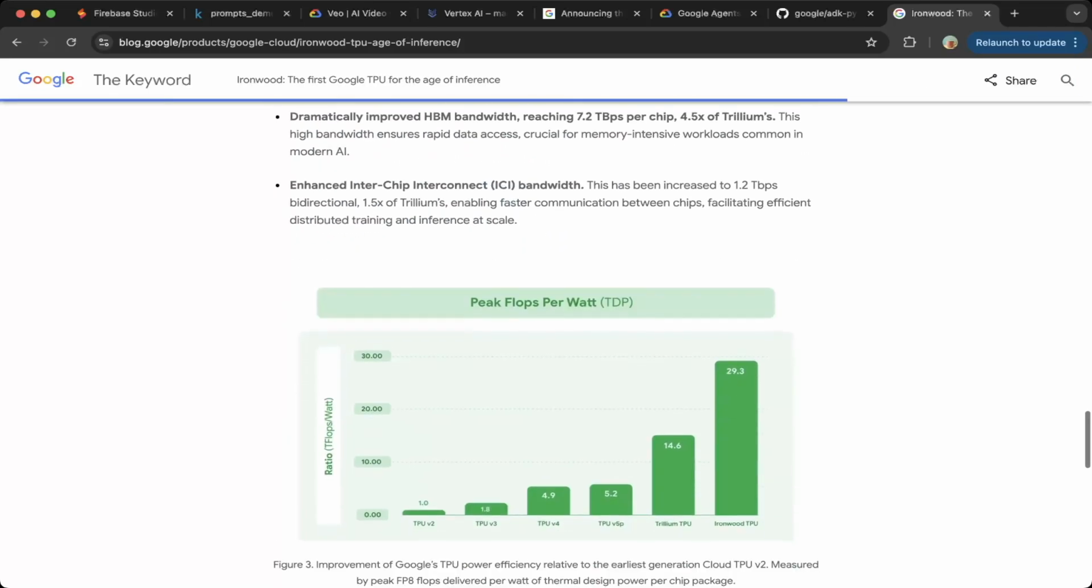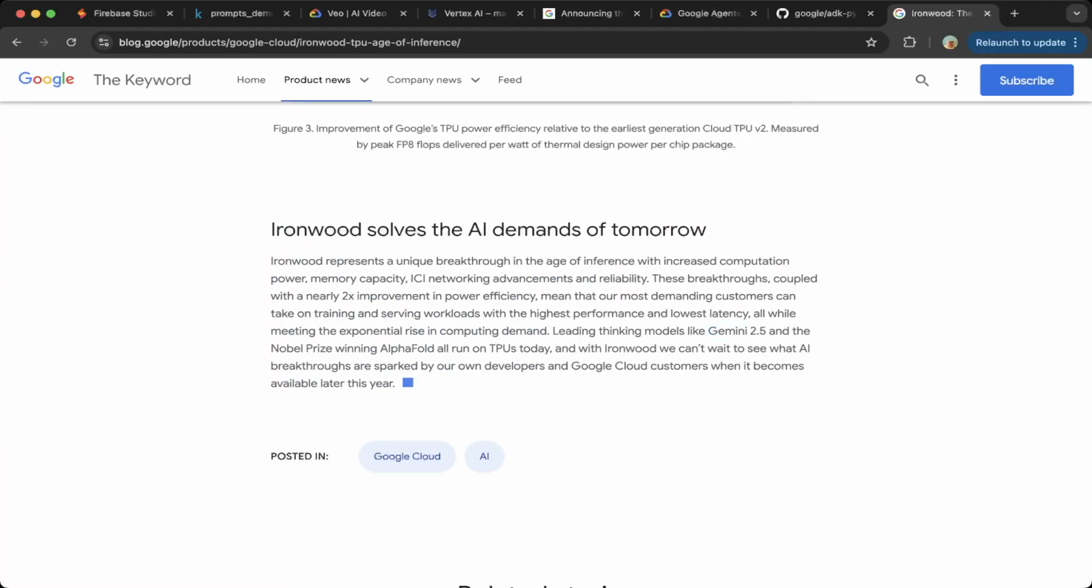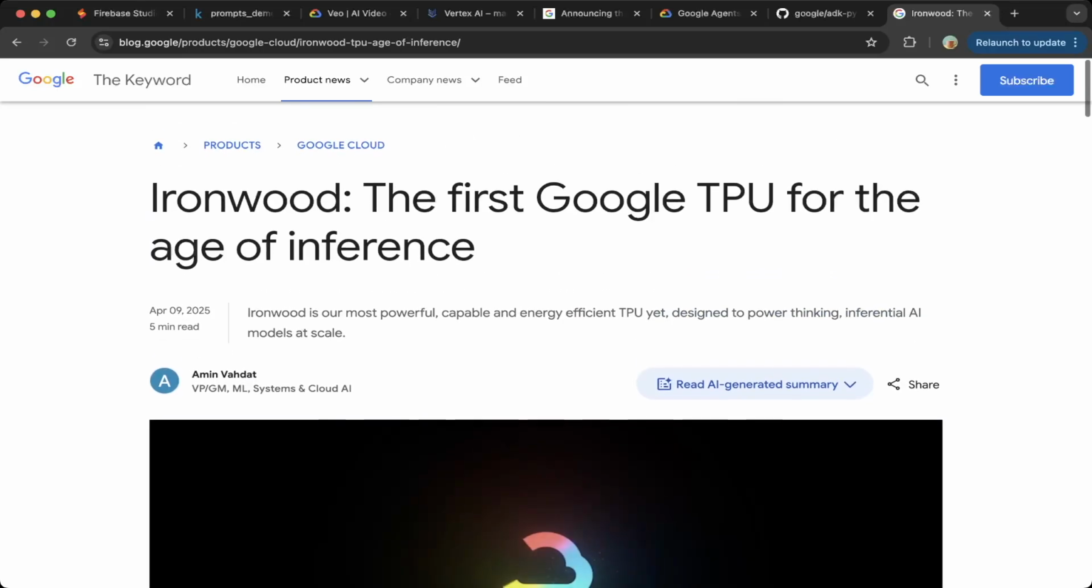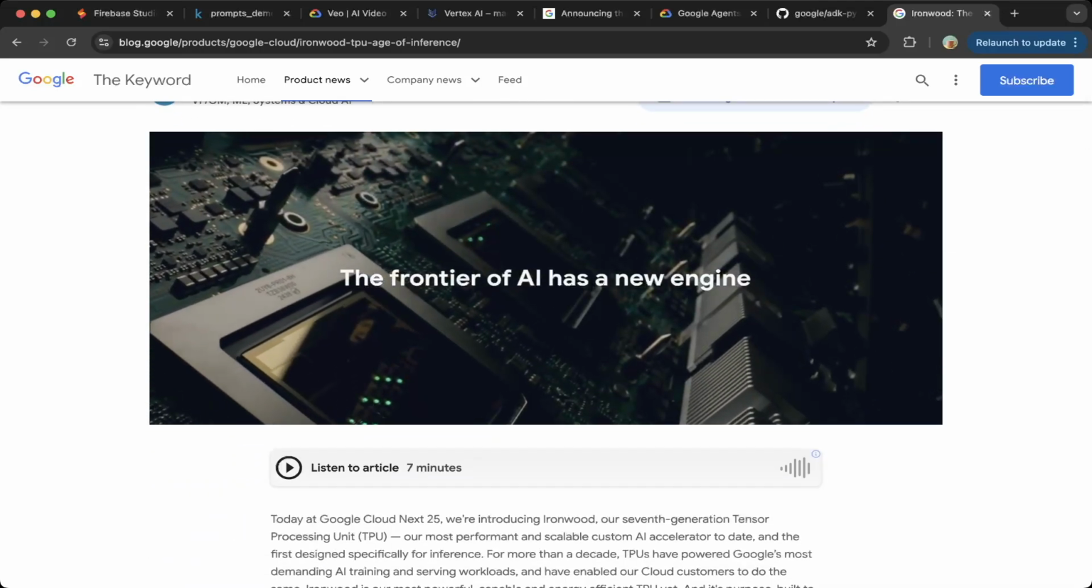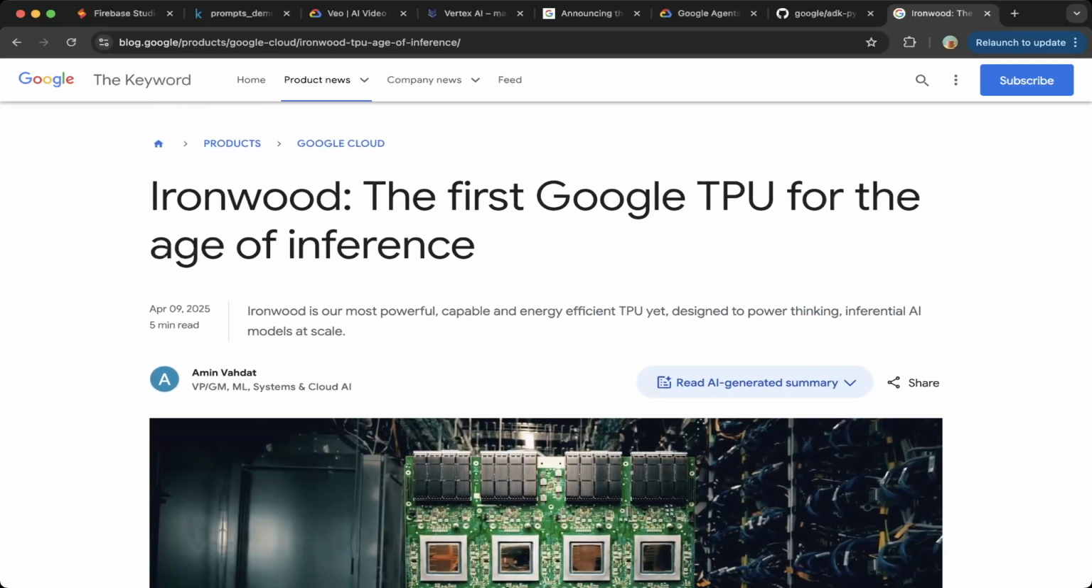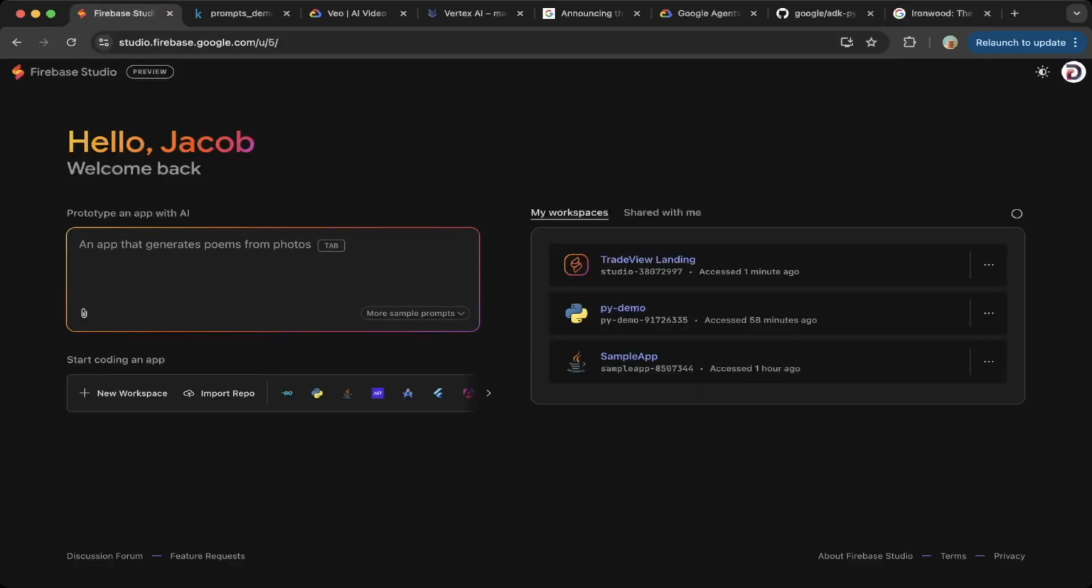And you can see here, it says it's going to be leading thinking models like Gemini 2.5 and the Nobel Prize winning AlphaFold all run on TPUs. So specifically the hardware is built for Google models or Google AI, Google software. So again, it's very nice anyway. It's super cool. It's not super open source, but it's a good product. So overall, I think these are very nice releases from Google Next Cloud 25, and hopefully it is helpful.